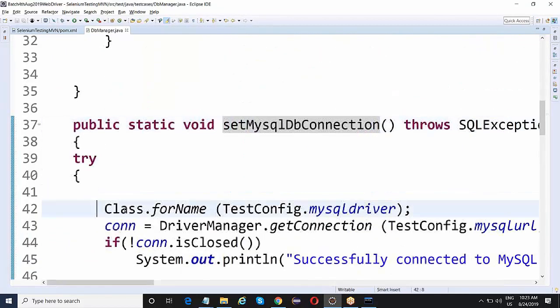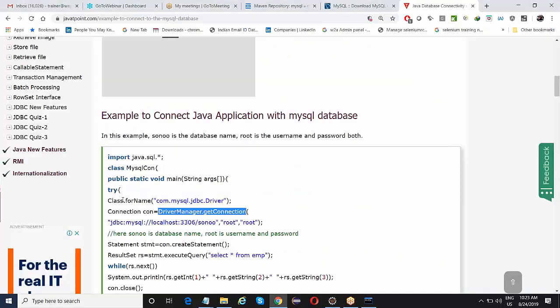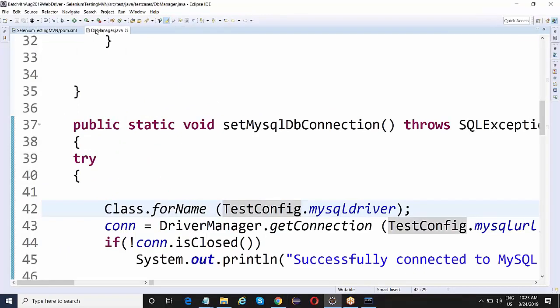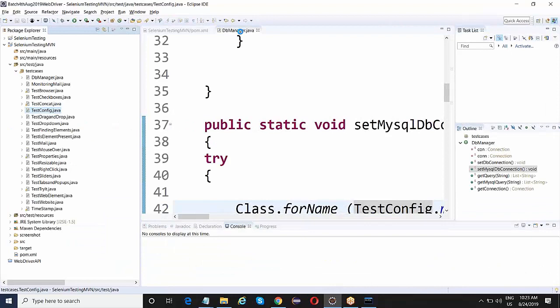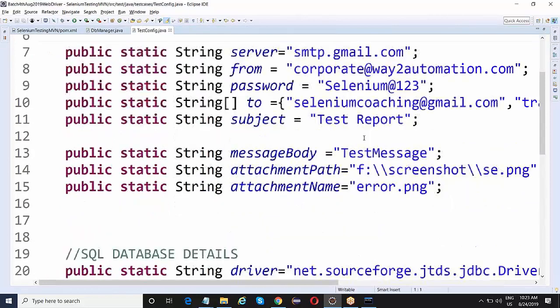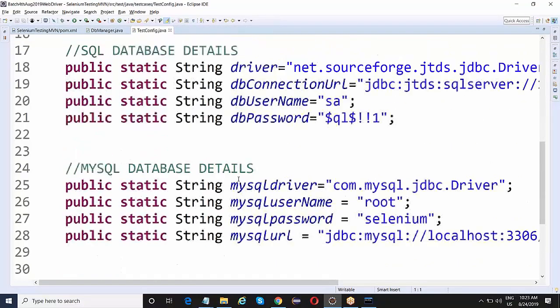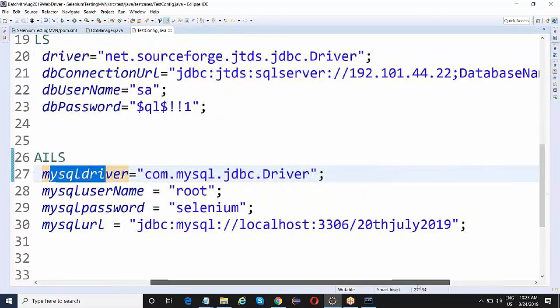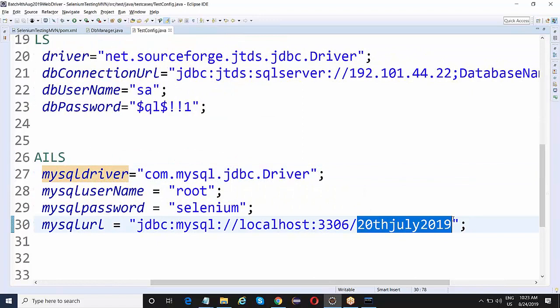And if you look at the code, Class.forName registers the JDBC driver. This JDBC driver, I have stored inside a test config file, like we have stored the monitoring mail stuff over here. Same way, I'm storing the SQL details as well as the MySQL details. This is the MySQL driver, username, password, and the URL. URL will be your database name that we have created, 24th August 2019. And this is the information we need to provide over here.